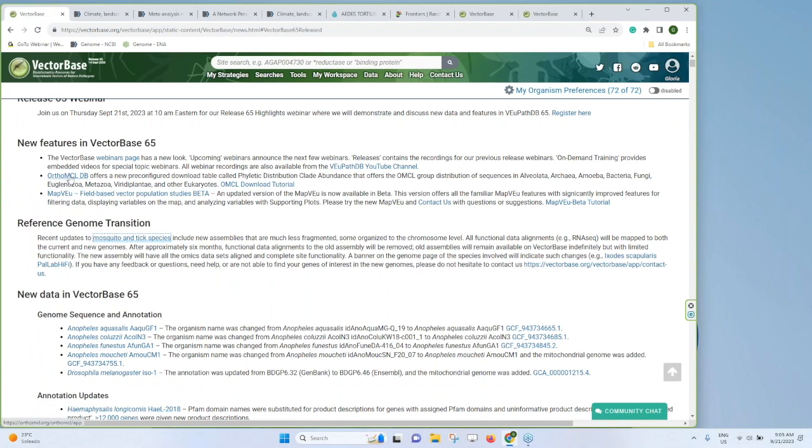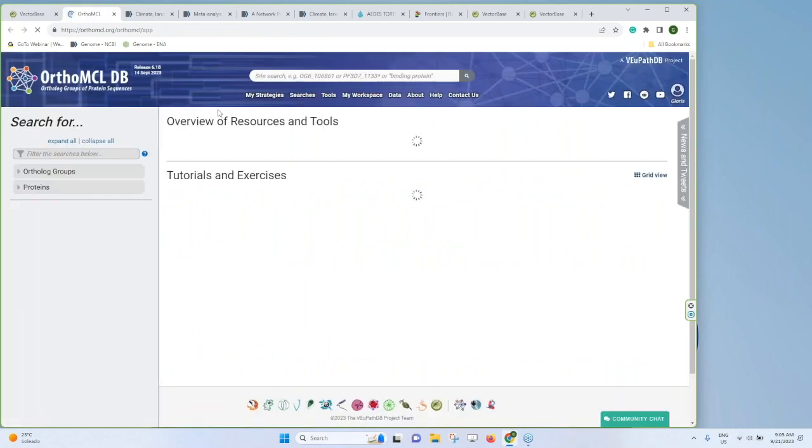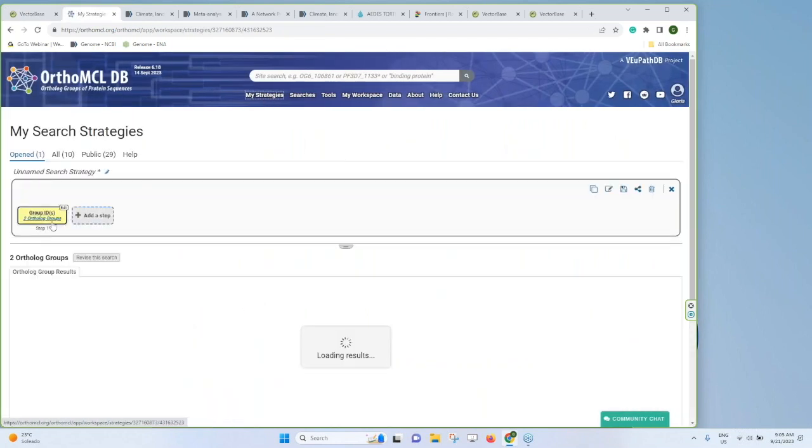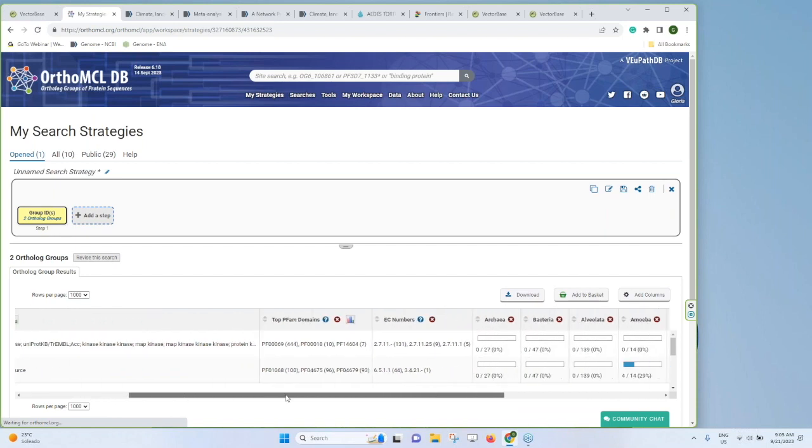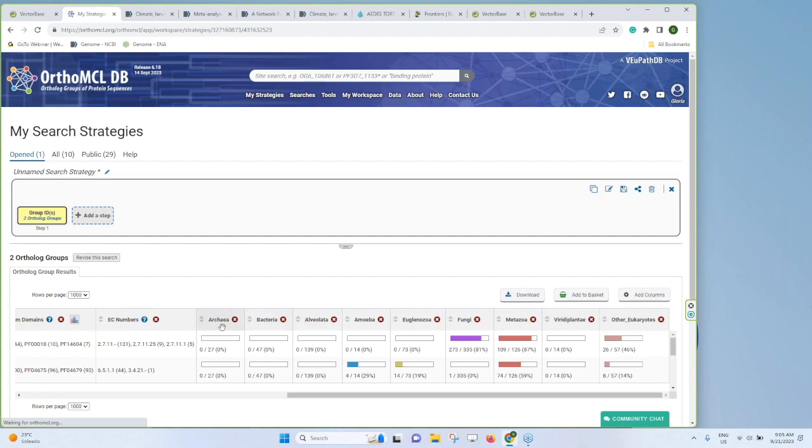Another feature comes from the OrthoMCL database. So if you have a strategy in which you have different ortholog groups, for example, here one group I have for kinases and this from ligase, if you scroll to the side, you are able to see the different clades in which your groups of interest appear.